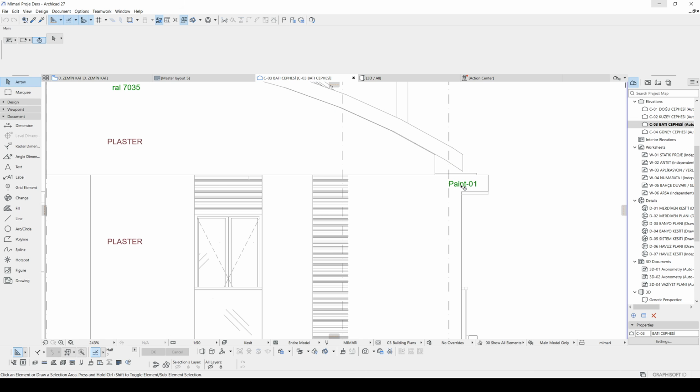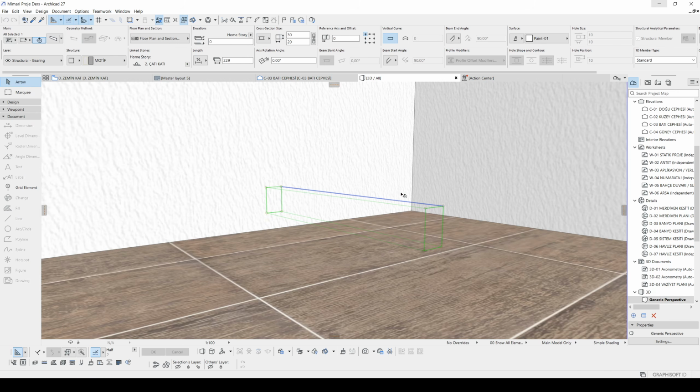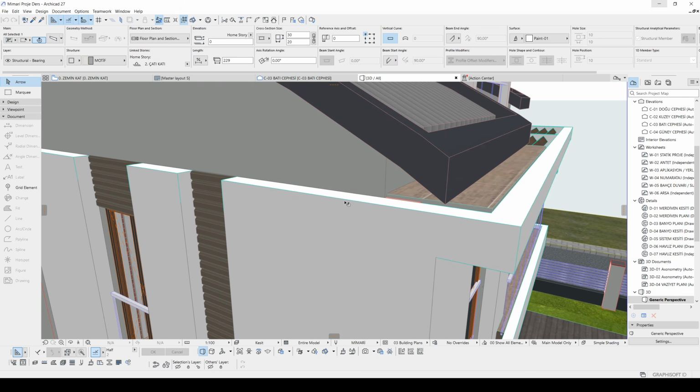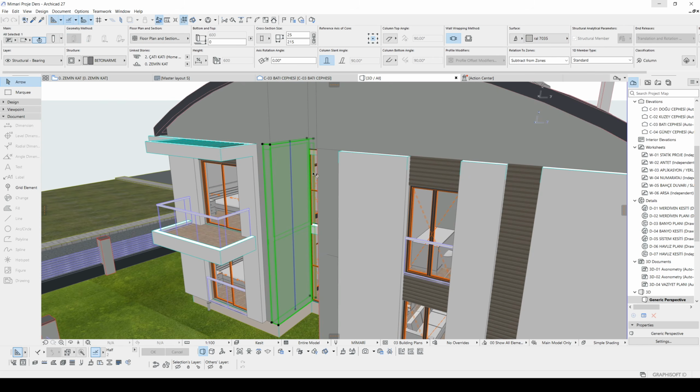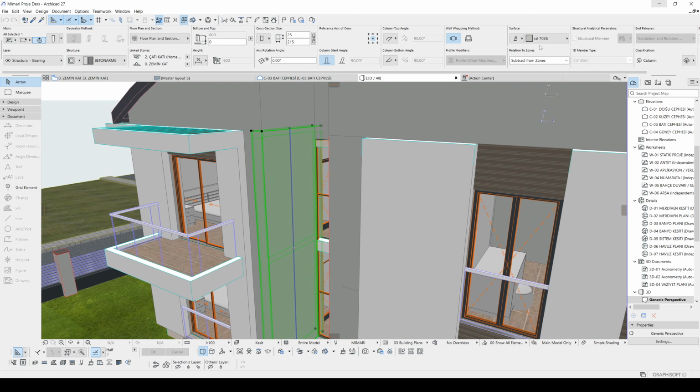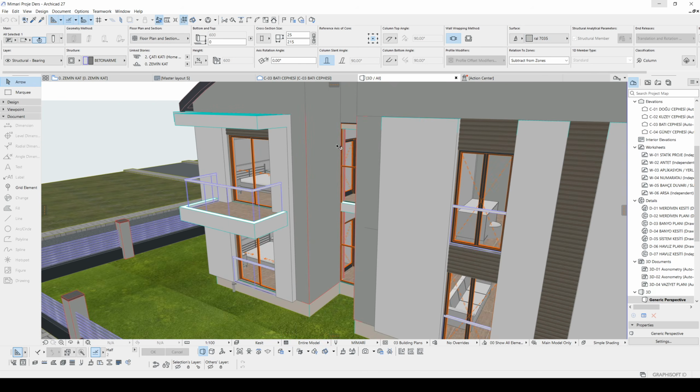Let's go to the 3D window and look at what we have. We can see from here surface paint 01. And if we click this column, it says it's RAL color, RAL 7035.